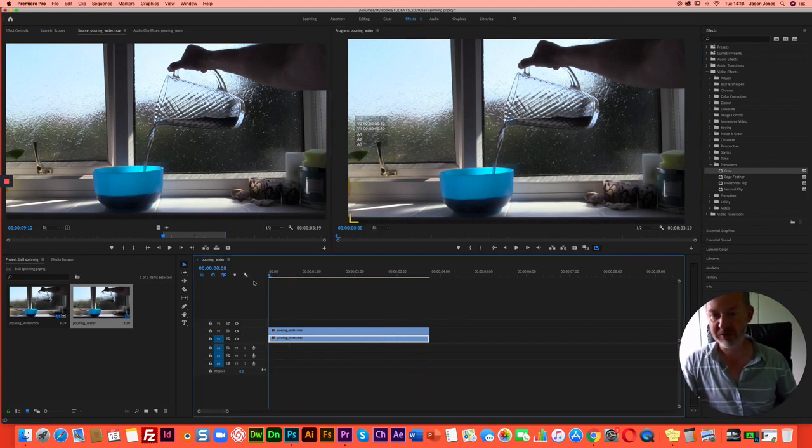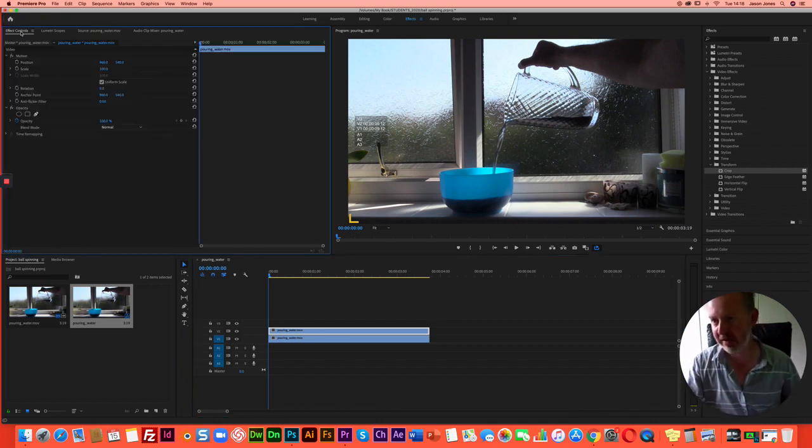So the next thing I want to do is, by clicking on the top section, so the top layer here, go over to my left hand side, and where you can see effect controls, click effect controls.